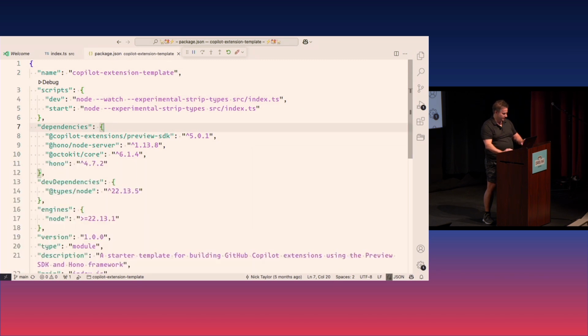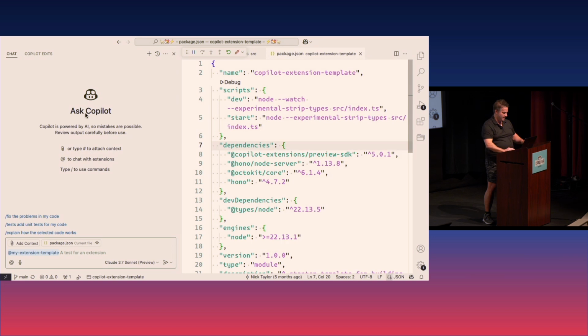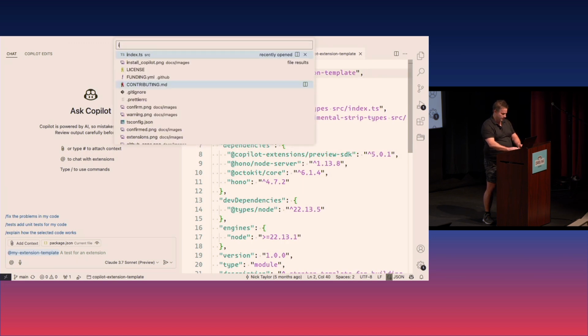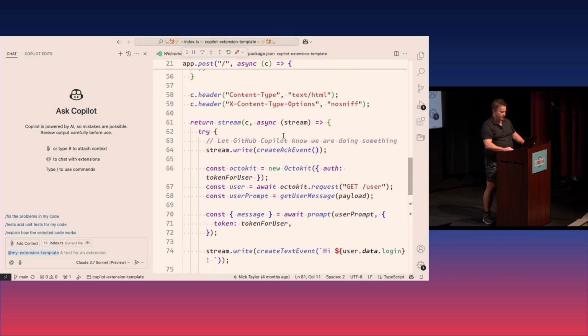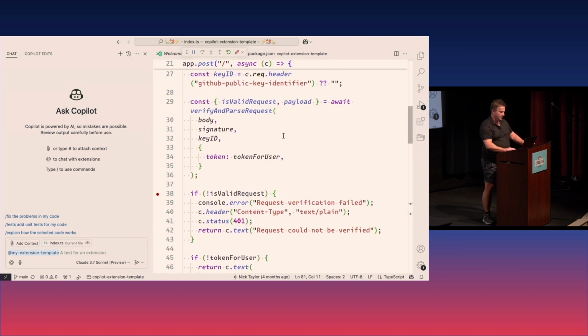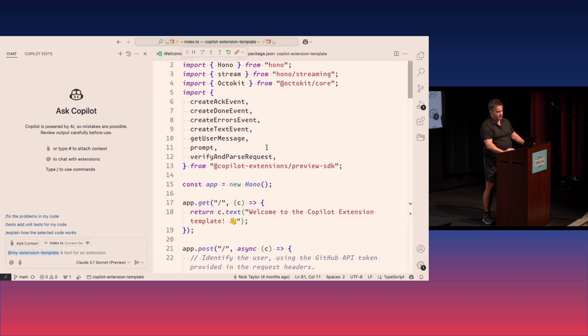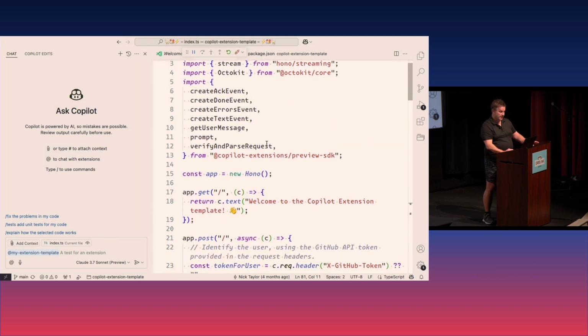I'm just going to give us some real estate here. There's a shortcut you can do, at least on Mac, Command-Control-I. That opens up Copilot. And I'm going to just open up the index.tsx. It's one file in this for the template. And the goal here is to really just get you up and running, and then from there, you build whatever you'd like to. I'm leveraging the Preview SDK, like I mentioned.